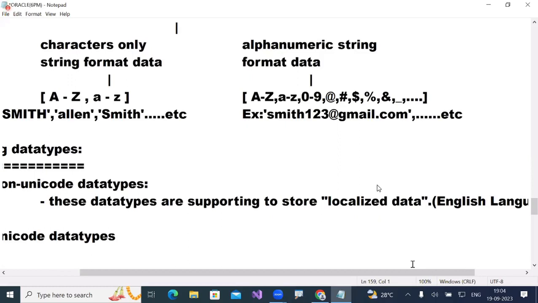Sir, why are you mentioning the word localized data? Anybody guessing why I mentioned localized data? So for example, in our India, every state has its own language. Yes or no? So Marathi, Telugu, Tamil, Urdu, Hindi, etc., all types of languages, so many are there. Almost 40 to 44 languages are there.